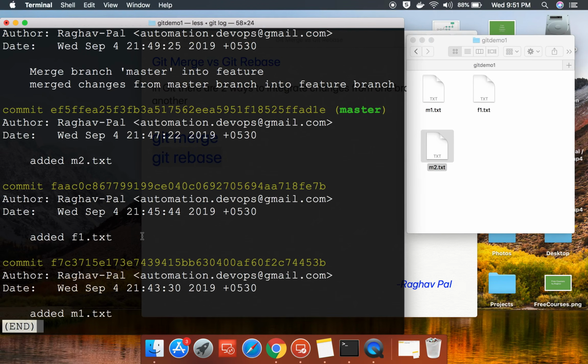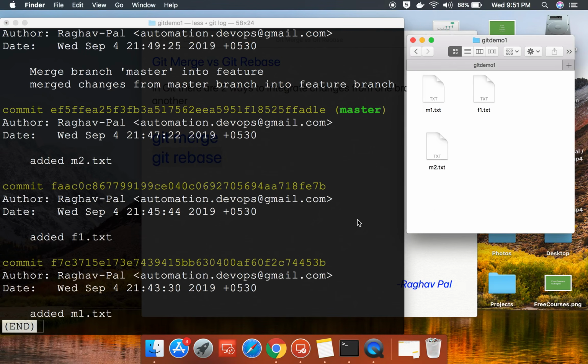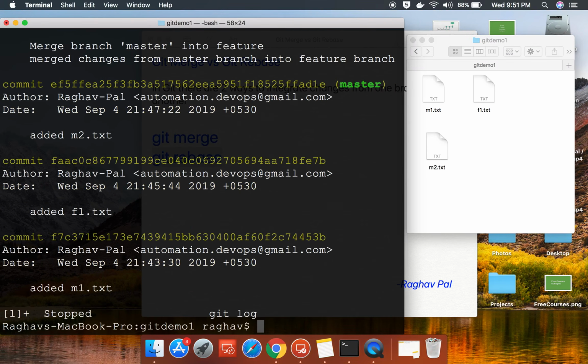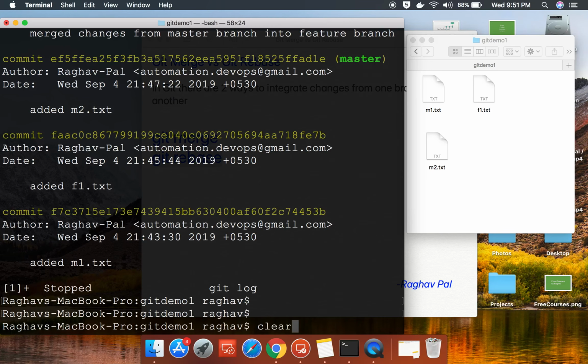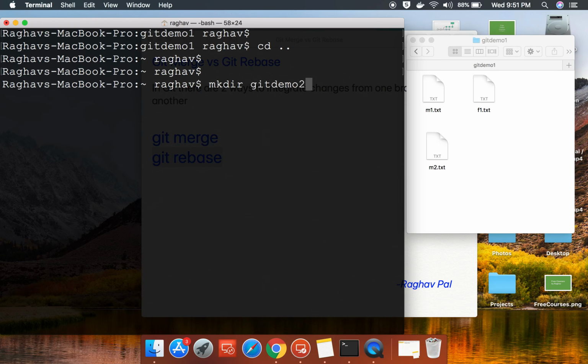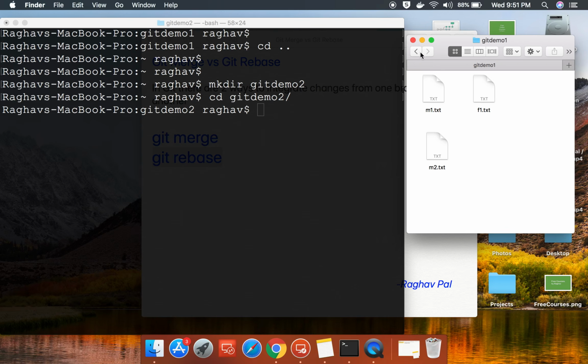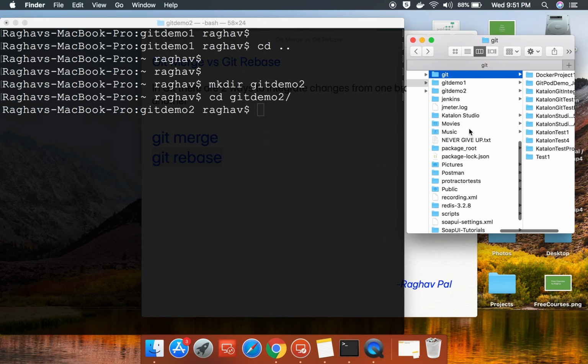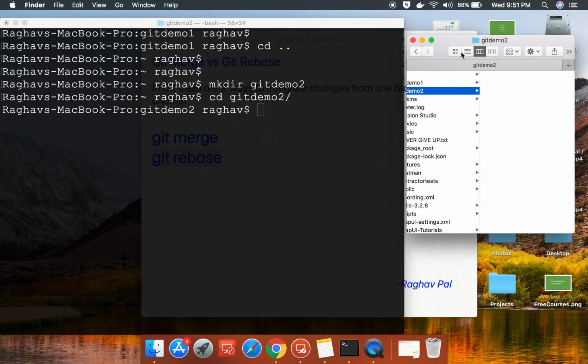Now what will happen if I do git rebase? So for that, to demo this, let me come out. I will press Ctrl Z on the terminal, and I will go back to my main folder, and now I will again create a new folder. I will say mkdir git demo 2, and then go to the git demo 2 folder, and here it is.